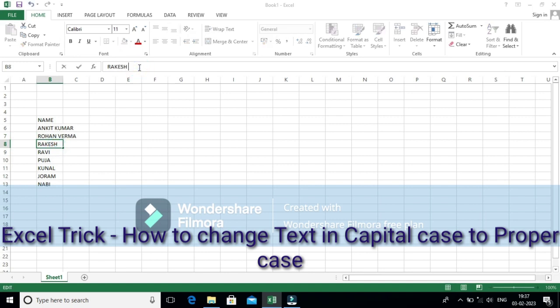Let it be Rakesh Mehta, Ravi Prakash, Pooja Jain. This one will be Kunal Kavi, Joram Teki, Nabi Ullah. So I have written these names.